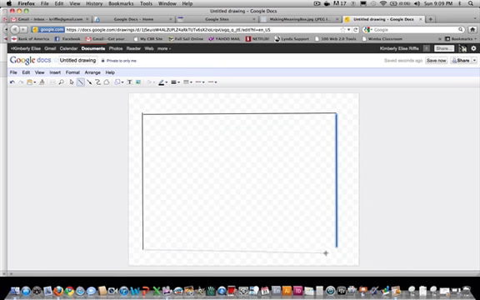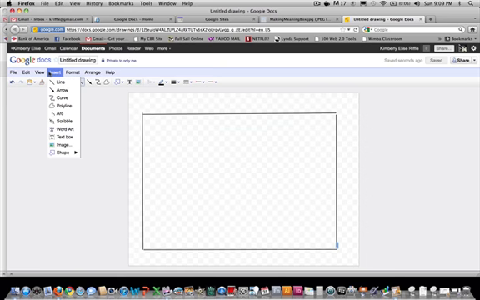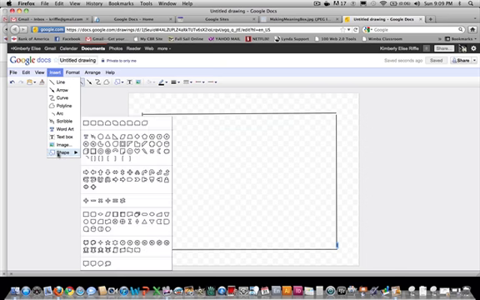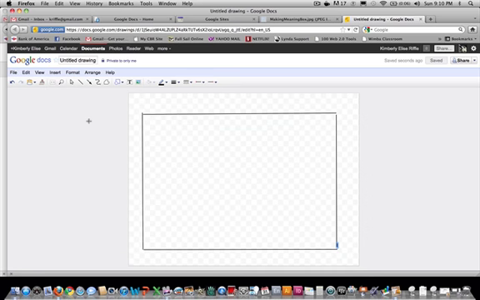So I easily just created a semi-sloppy box. So you guys can make it look a little better than this. How I got the shapes in there is I just went to insert, then at the bottom, shapes. So this is how I created my boxes. You just kind of click and drag.